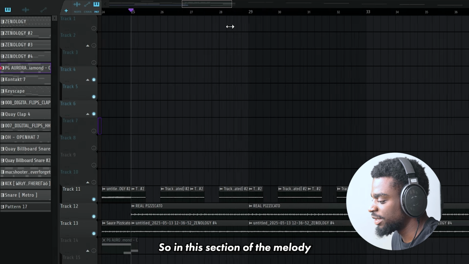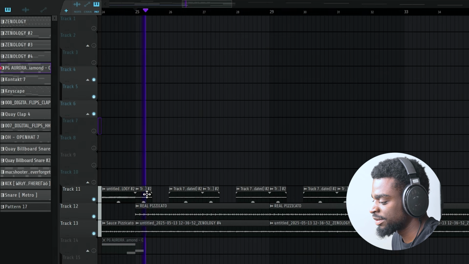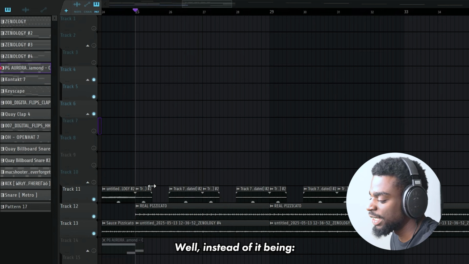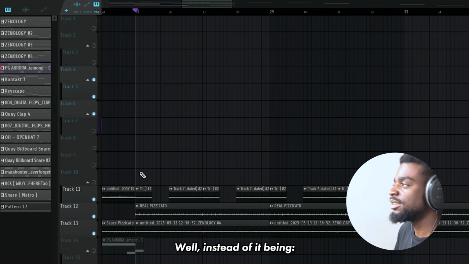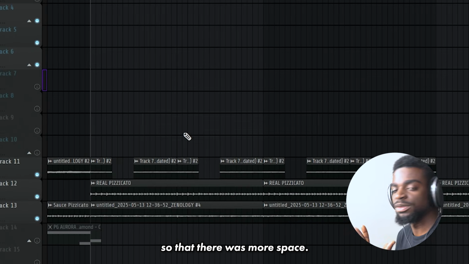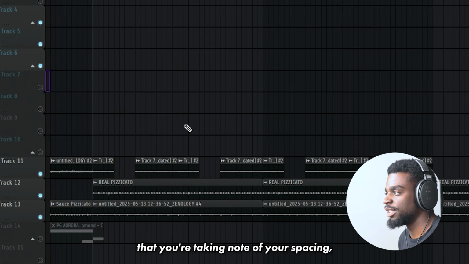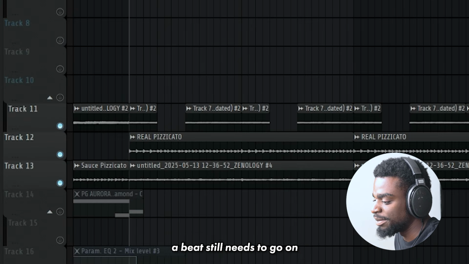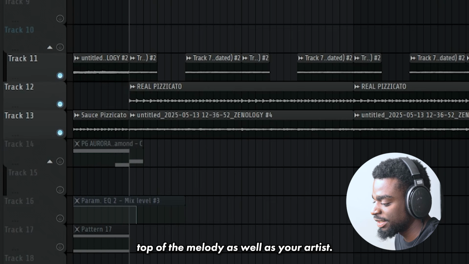So in this section of the melody, we have the same thing. What do you notice? Well, we cut out some of the melody so that there was more space. So you want to always make sure that you're taking note of your spacing, because it's not just about the melody. Remember, a beat still needs to go on top of the melody as well as your artist.